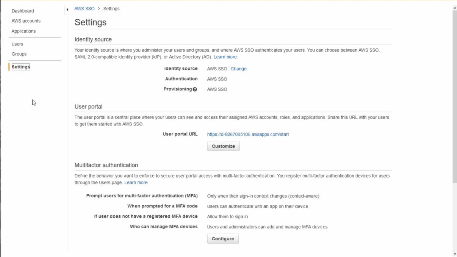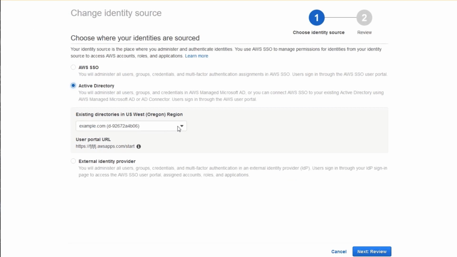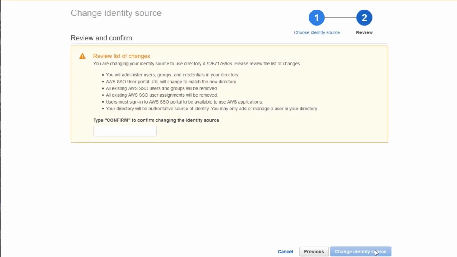Let's take a look now at the Active Directory use case. Going back to the settings page, I'm going to change my identity source to Active Directory. This drop-down box lists the AWS Directory Service directories that I previously set up in my AWS Organizations master account, and I can use that as a source for AWS SSO. In this example, I'll use the AWS Managed Microsoft AD directory, mydomain.com.